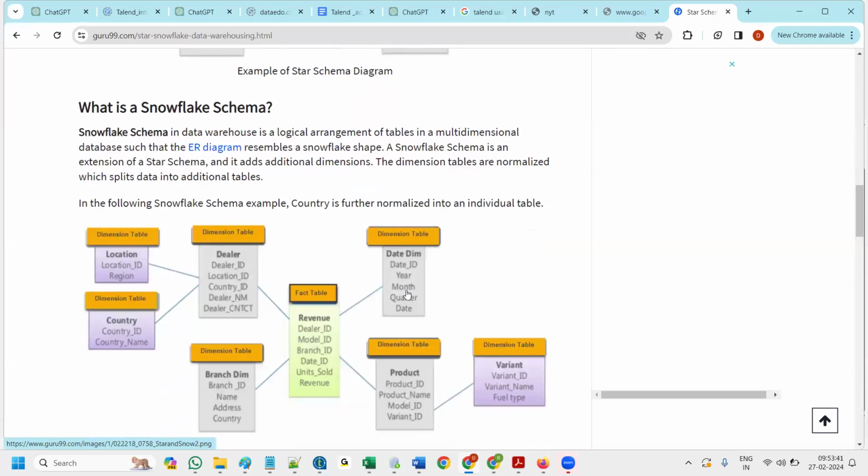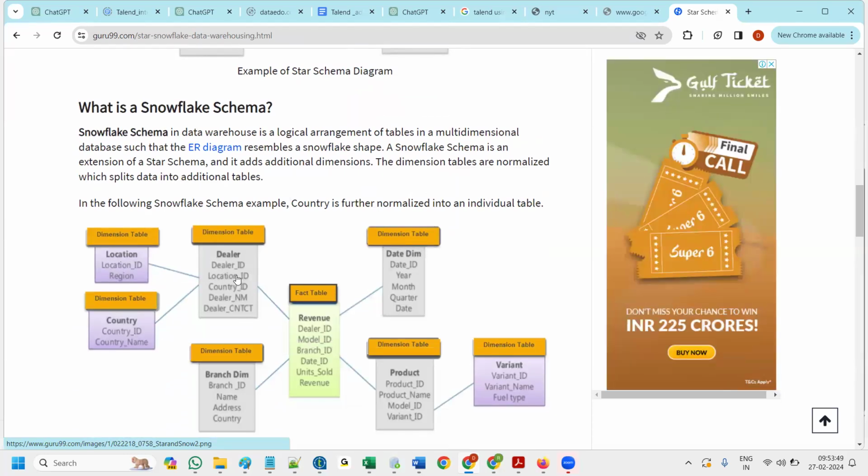Snowflake schema means these dimension tables have multiple dimension tables. In a data warehouse, when the dimension tables have multiple dimension tables, it is called a Snowflake schema.